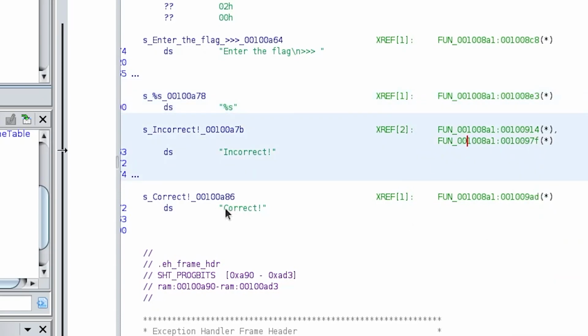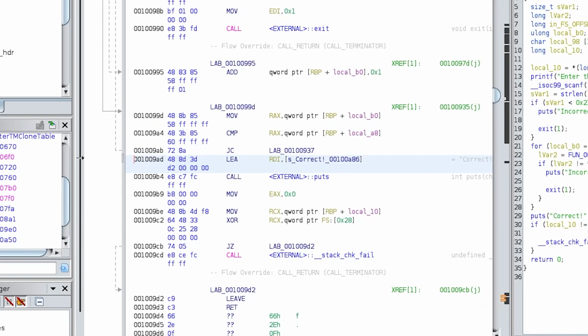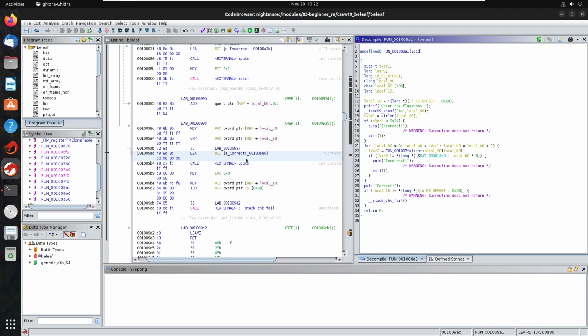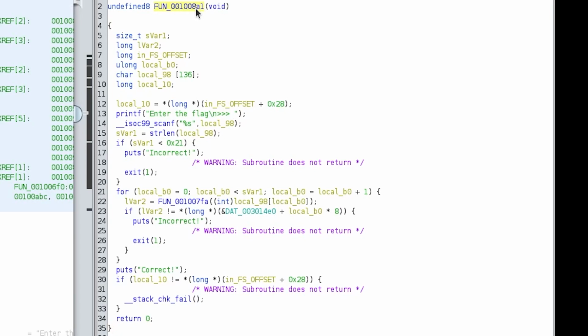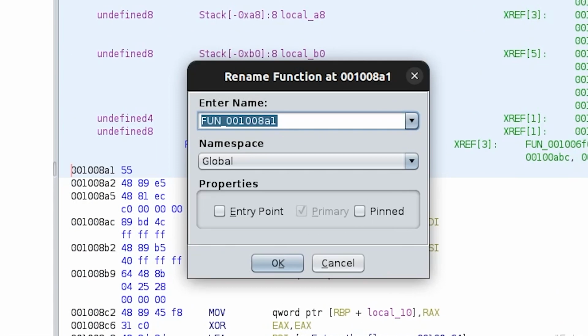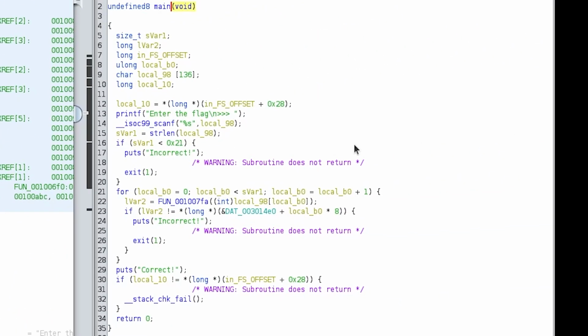Since our goal is to get the word correct to be printed out, let's see where in the program this correct string is actually used by double-clicking on its only cross-reference. Then we'll switch over to the Decompilation tab and start looking at the code. This function quickly stands out as being the main logic of the program. We'll go ahead and call this function main. It might not technically be the main function, but it'll work for our purposes.